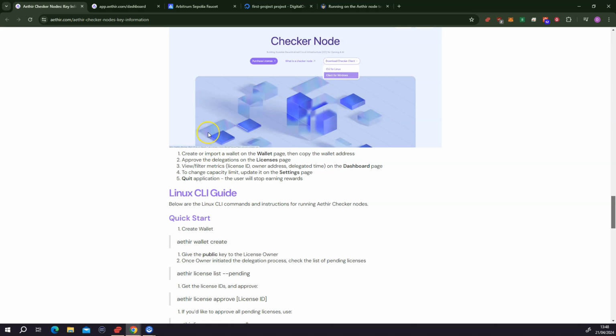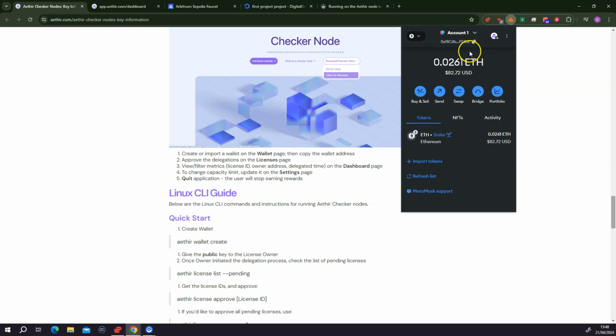Now, the prerequisite for you to be able to install the checker node, be it on a VPS, on Windows, or on a node service provider, is that you purchased a license during the public sale and then received an NFT. If you received an NFT, you have also received a test Aethir checker node license on the Sepolia Arbitrum network that you can use to participate in this test network. So be sure that you have received this test NFT, because if you haven't, you wouldn't be able to be part of the Aethir testnet.